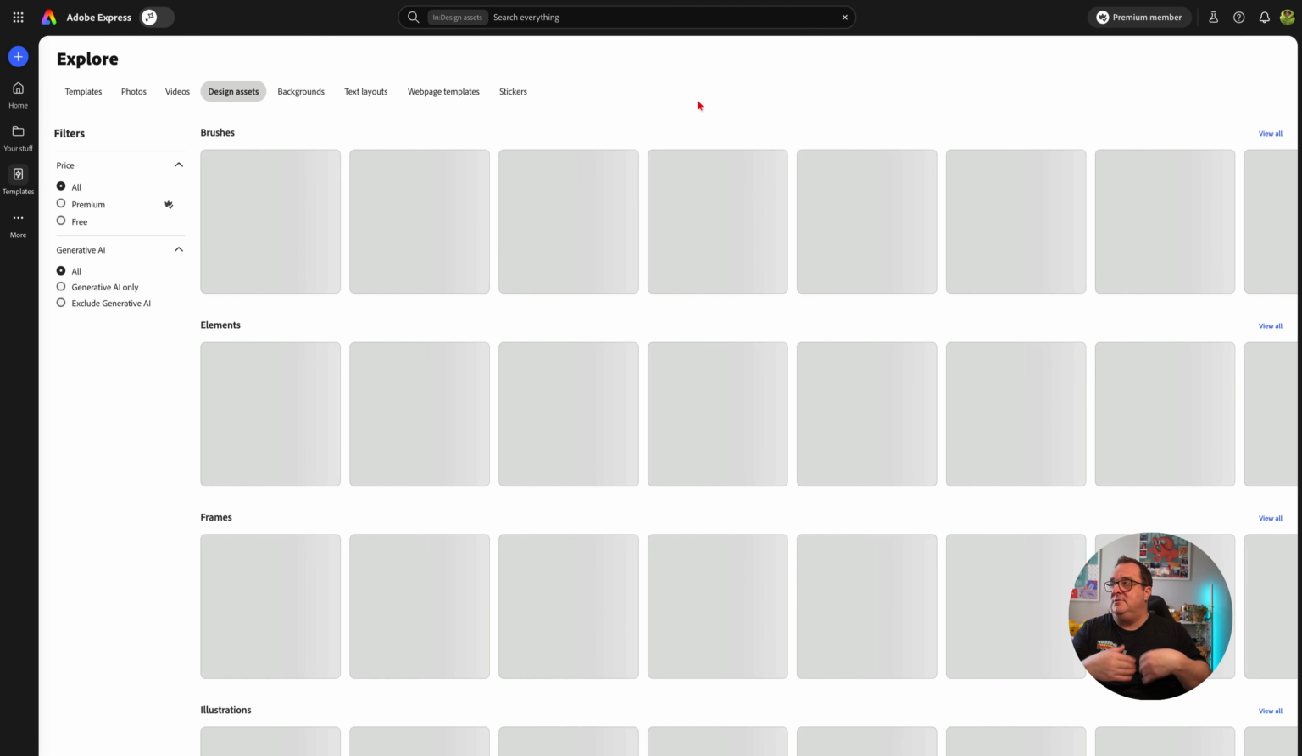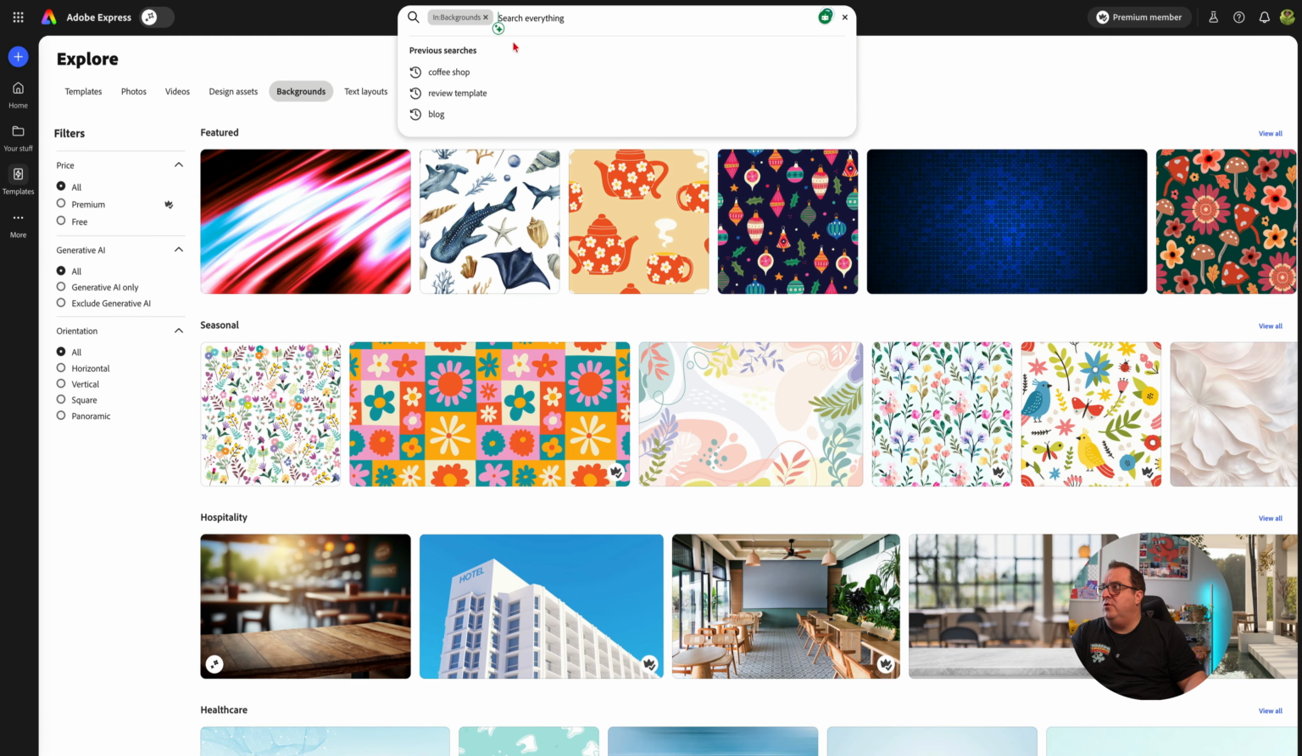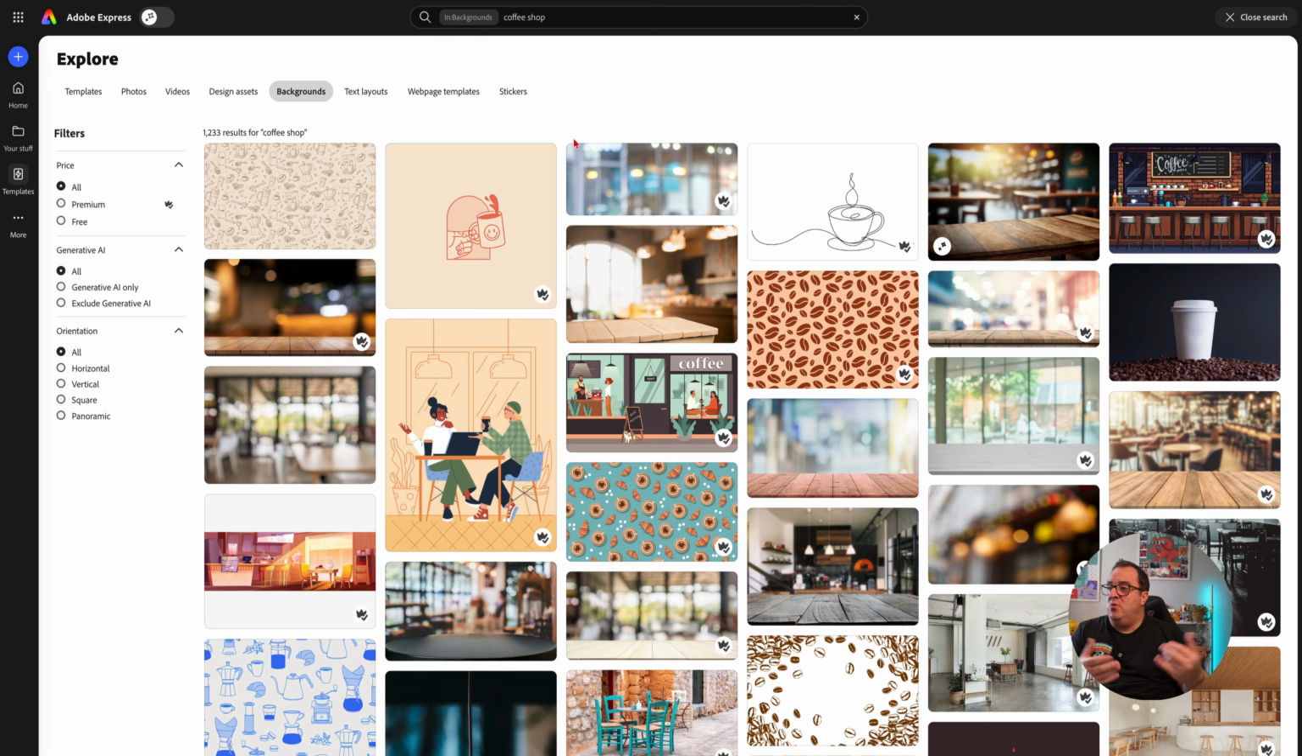So that's going to actually close the search, and it's going to take us back to the generic area of the design assets. You can see here we've also got backgrounds, so if we wanted to search for coffee shop under backgrounds, we could do that. We've got all of these coffee shop background options here, so we could favorite these if these were ones that we wanted to add to a design.